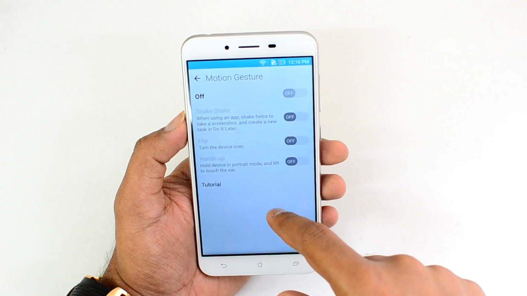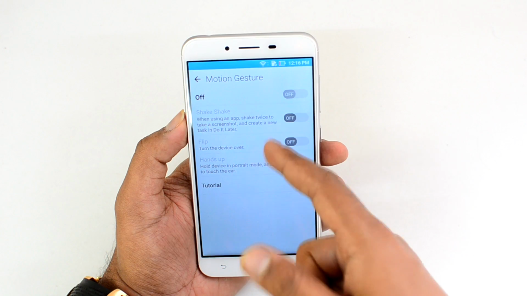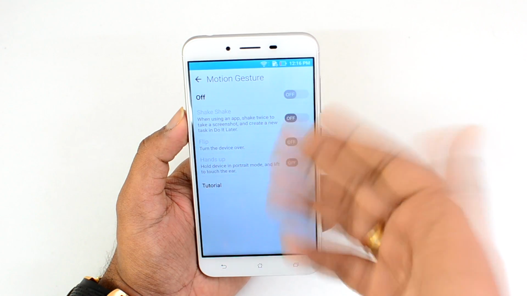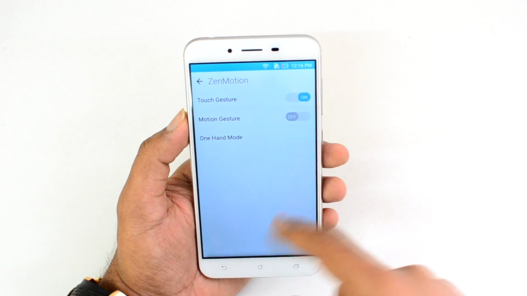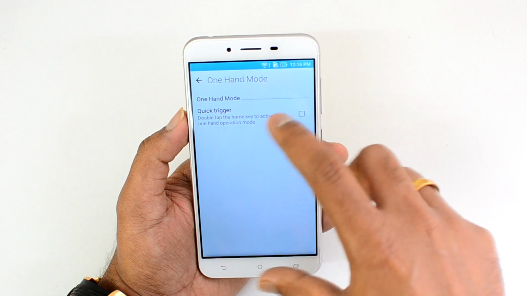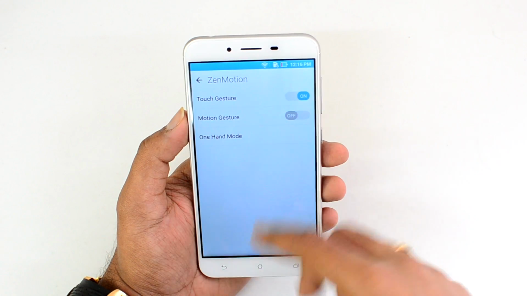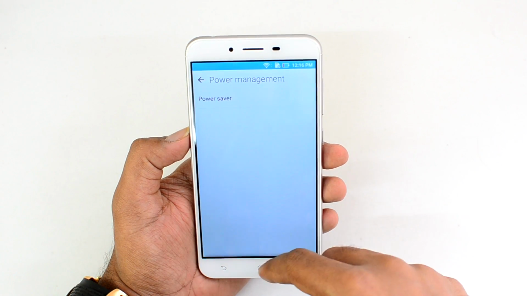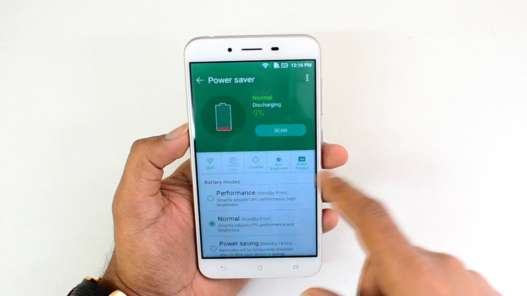Then there are motion gestures also included. Flip to turn the device over. Then we have double shake, hands up. A lot of motion gestures are also included. There's also a one-handed UI, so you can turn the screen to a smaller size if you feel the 5.5 inch size is too big for you. And in the power management, you can see there are different power saver modes.